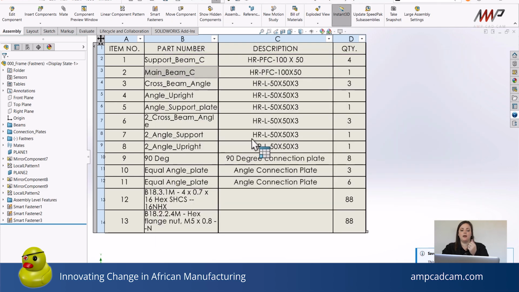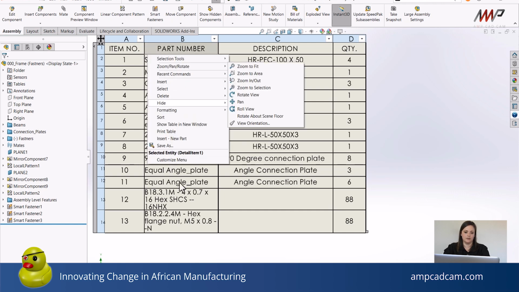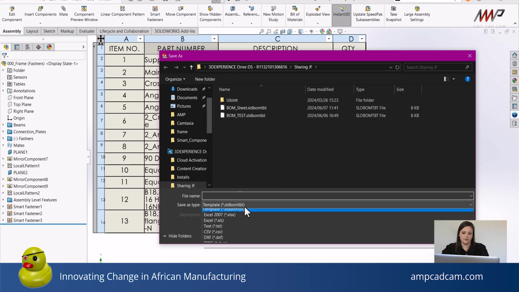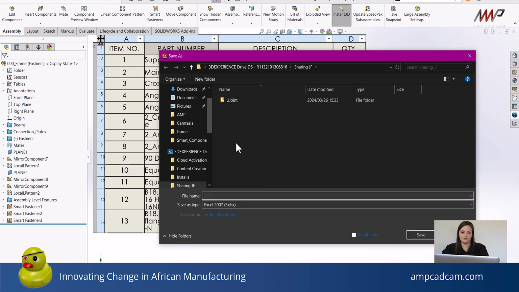Right, I forgot to include the thumbnails, but what I can go and do, let's actually do that. Let's go and save it again. I'm going to change this to an Excel spreadsheet, otherwise it won't work. And I'm going to include the thumbnails.